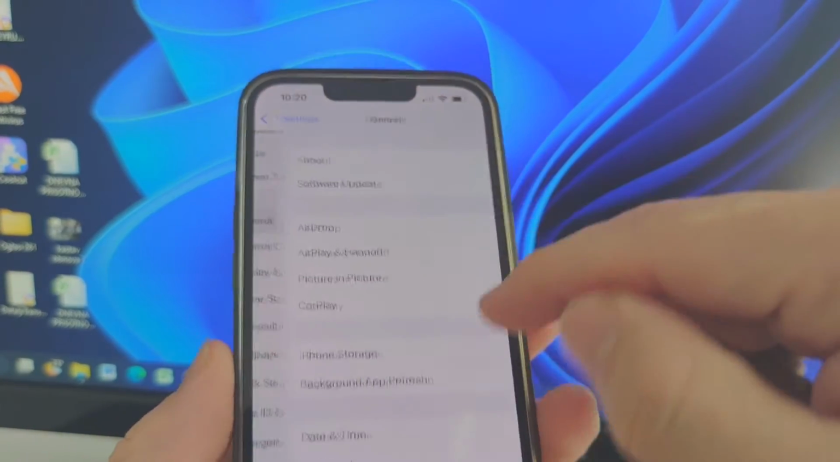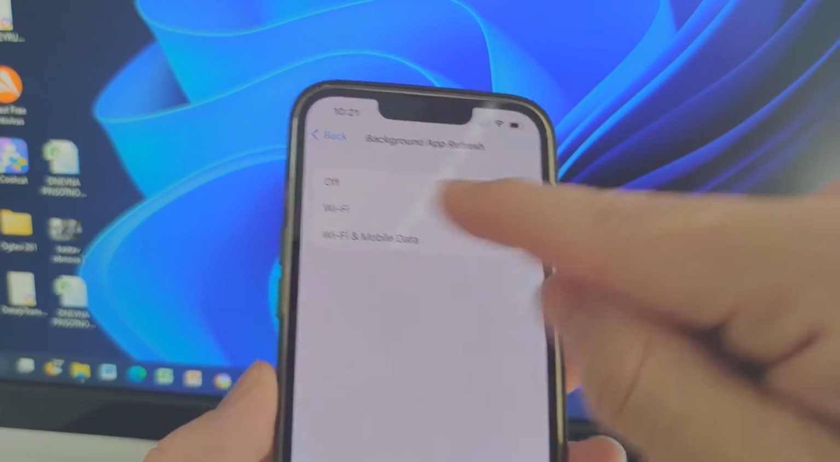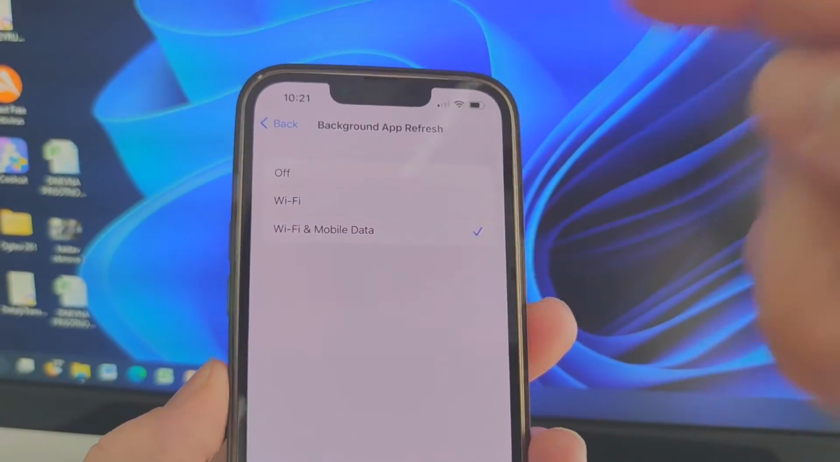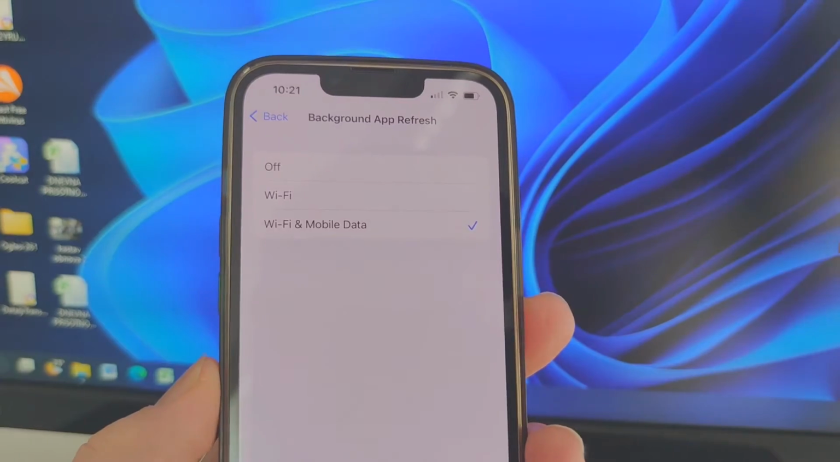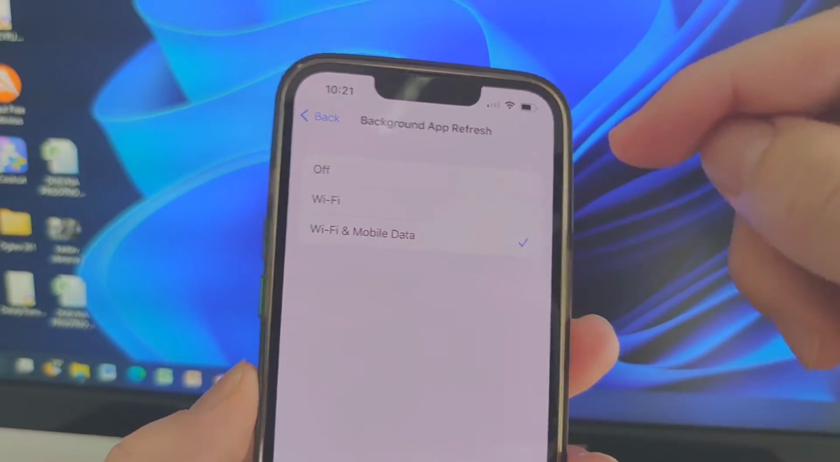You have to go to General over here and scroll down to Background App Refresh. Make sure you select Wi-Fi and mobile data. Why? This is important so that the whole process doesn't get interrupted because of the internet connection. Like this, you're going to have an internet connection all the time during the process.